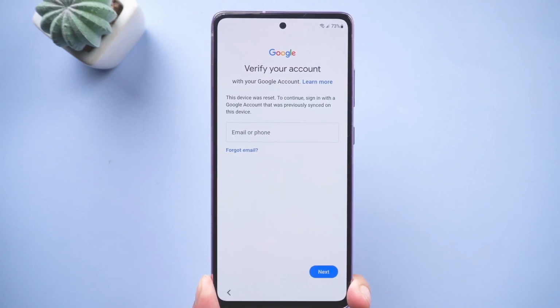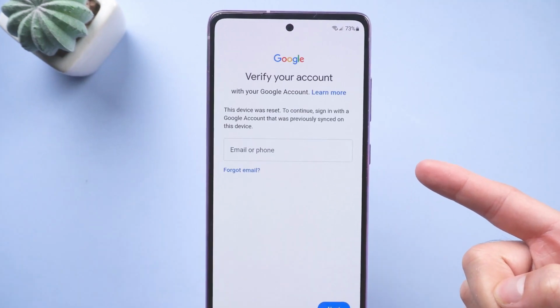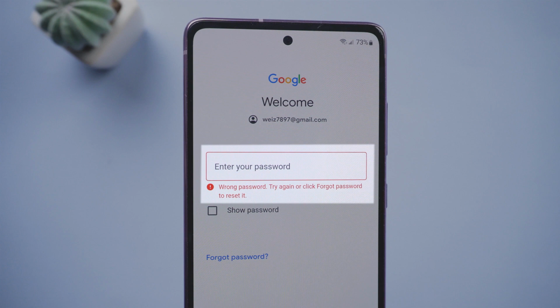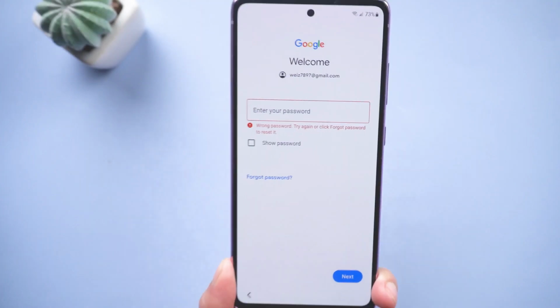Today, we're here to help you tackle a common issue faced by Android users: getting stuck on the Google account verification page after a device reset. But fear not, because we've got the perfect solution for you.